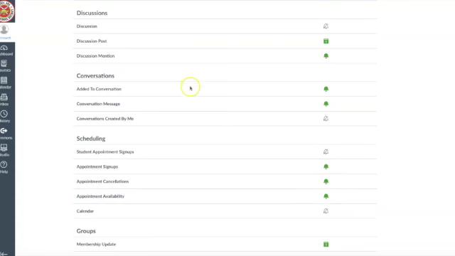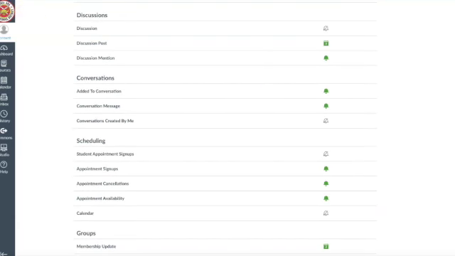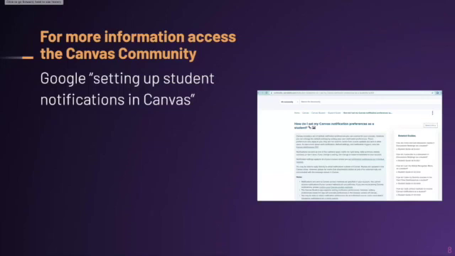And that's all we have for these tech tips. If you want to find more information, simply go to the Canvas community by typing in Google, setting up Canvas notifications in Canvas, student notifications in Canvas, and you'll see this page here. It'll give you a very detailed rundown of how to get your notifications set up.